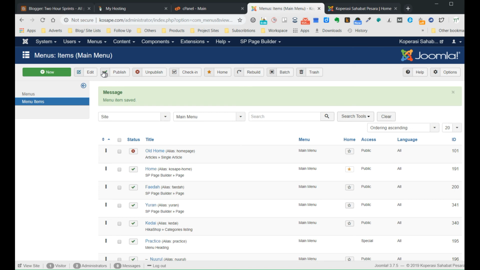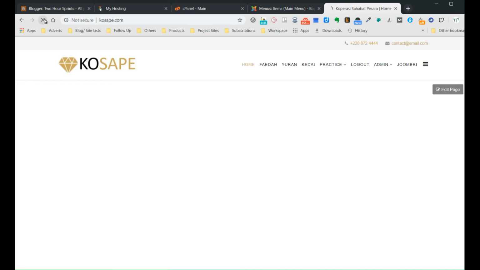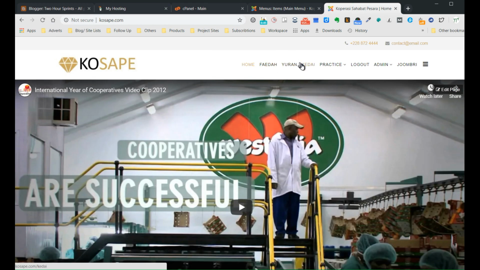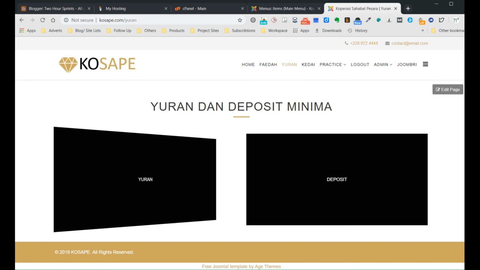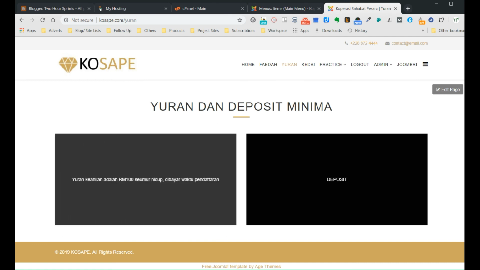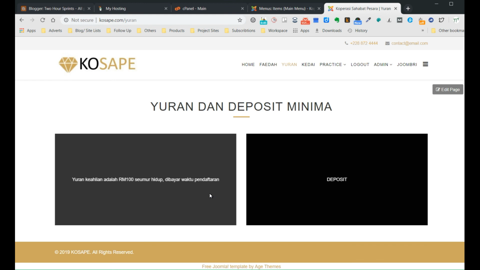Now what do we get from here? If I refresh this page, I can see now that I have Run in between faedah and kedai. If I were to click on Run, I get these 2 flip boxes. Okay. There you go, Run keadaan adalah 100 semua hidup, and deposit minimum adalah 1000. This is called a flip box. Alright.